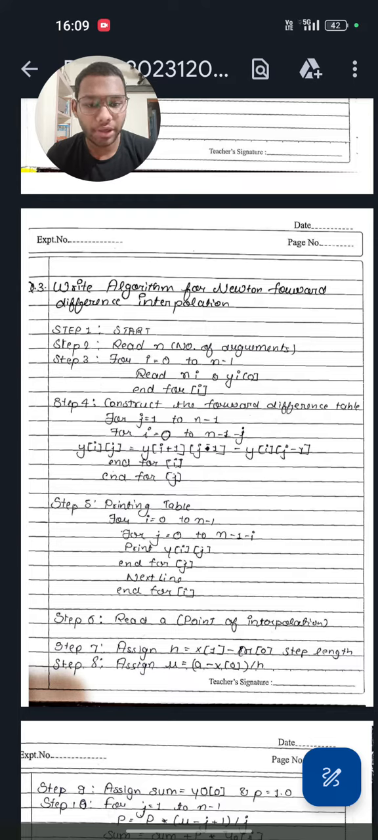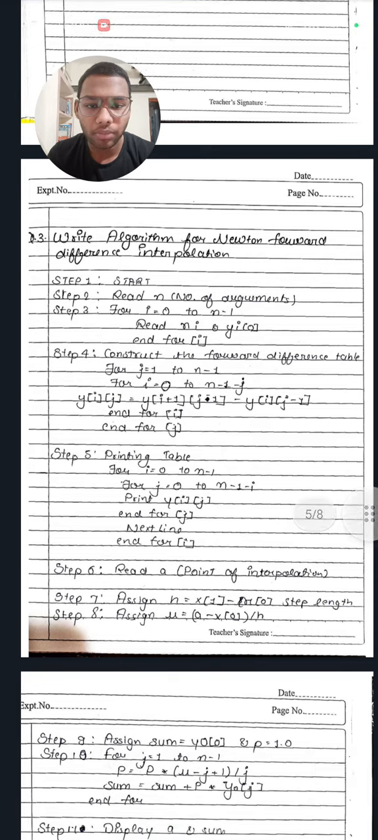Now we will print the table. For that, we will be iterating two nested for loops again. Here we can see that we need to iterate i equals 0 to n minus 1 and j equals 0 to n minus 1 minus j. Print y[i][j], then end the for loop, next line, end the for i loop.